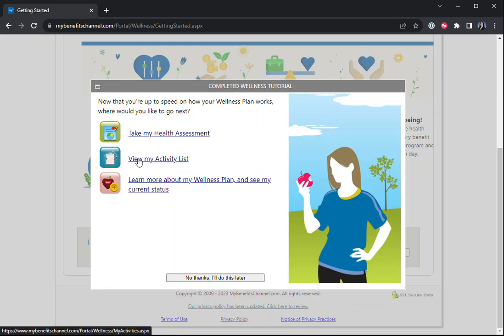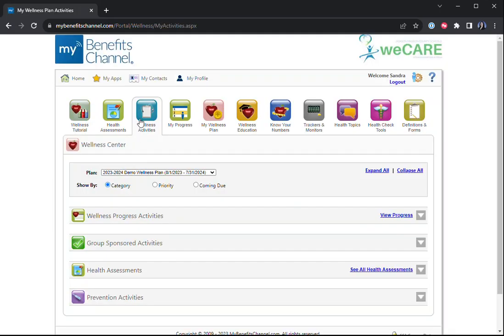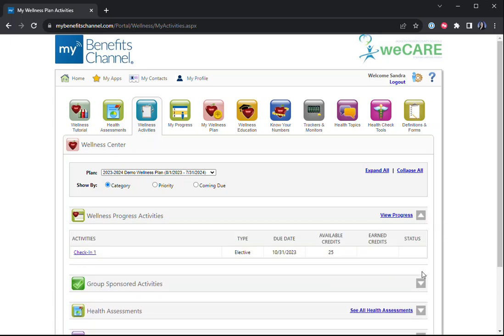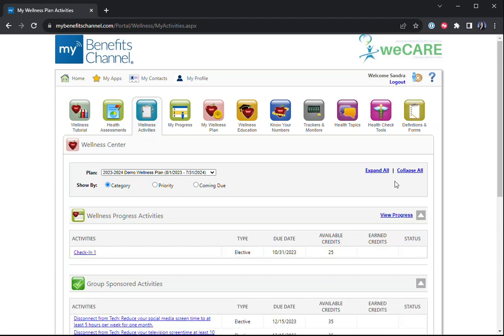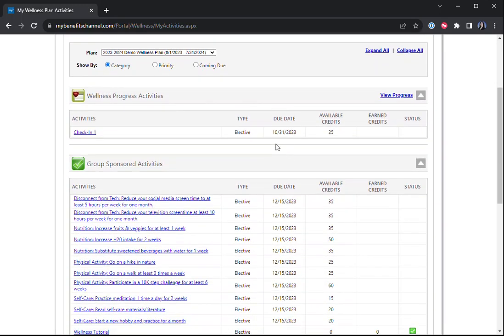We're going to go ahead and view my activity list. So the wellness activities is the place that you'll go to see all of the different activities that are available to you to complete. You can press the down arrow here to expand each category, or use the links up above, expand all and collapse all, to expand or collapse all of those different categories.